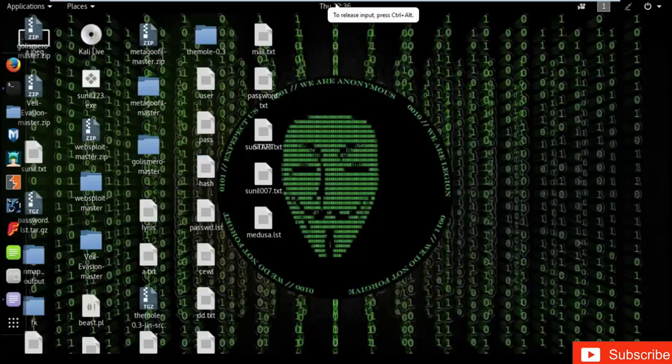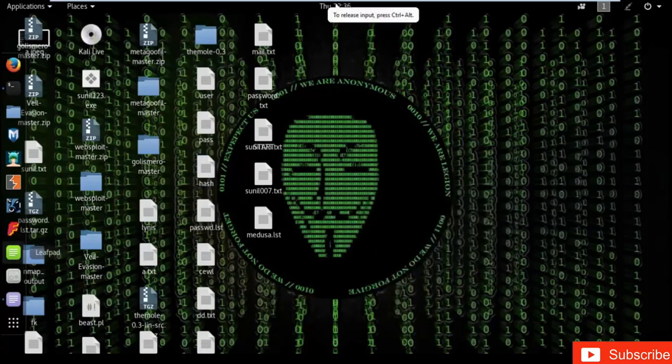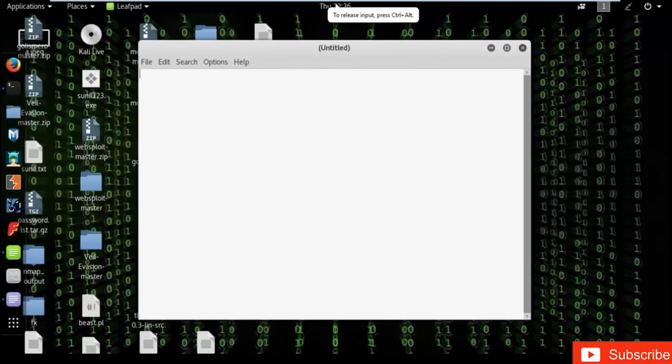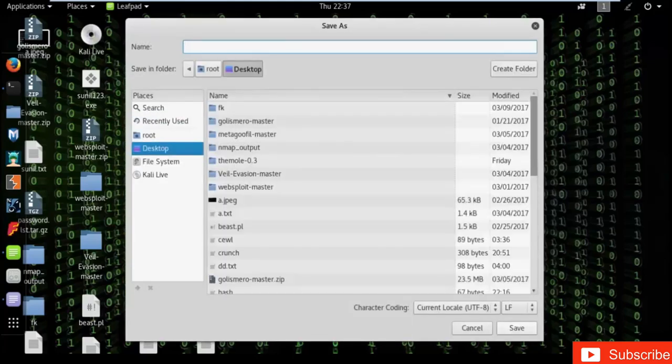So for testing purposes, let's create a text file, because we don't have so much time to wait for the password cracking. So let's create a password file in which I am using some words like QWERTY, 123, ABC, admin, 123456, and the final is Sunil. So let's try if it works. Save it on the desktop, name it medusa1.lst. Let's save it.